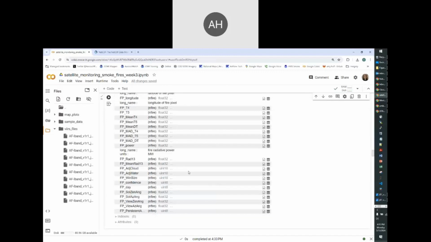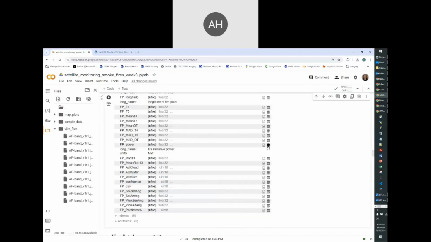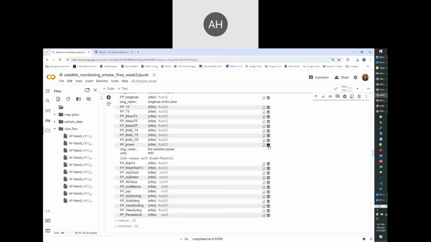If you remember from last week, this little cylinder icon is the data repository. Often, if you click on that, it will give you a little snippet of the data array. But in this case, at least on my computer, it's just telling me how many values. It's not showing me an example of what the actual data look like. So in the next step, we're going to actually print out some data so we can see what it looks like.